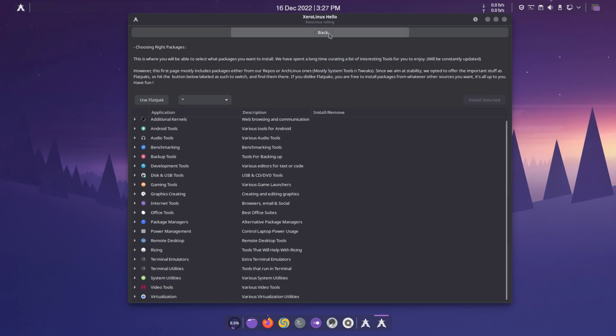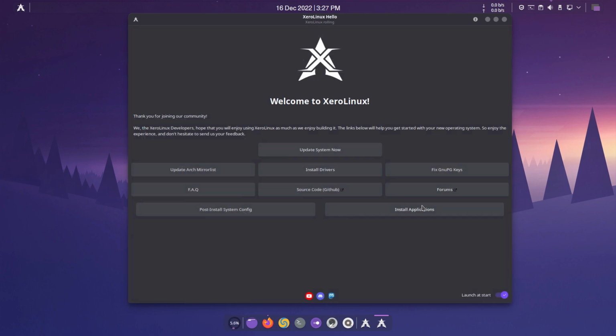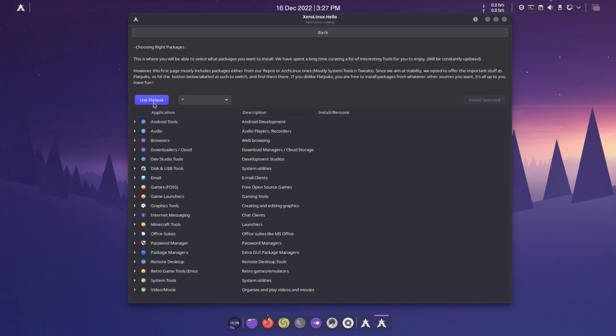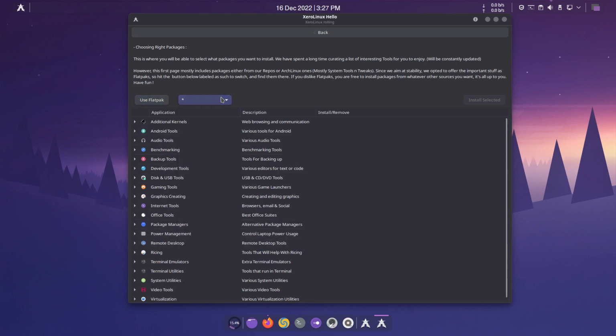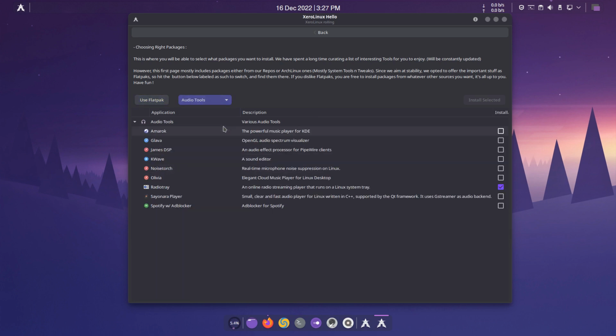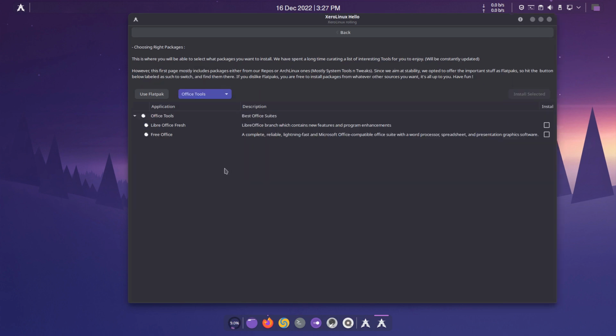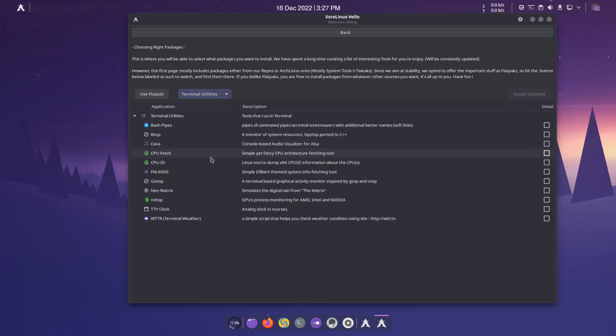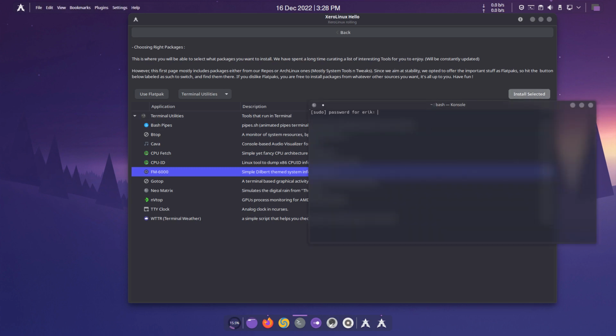All right, back. I saw something interesting. Use Flatpak. A button here that changes the list as well, and something here as well. All right, so filter to see which ones are terminal utilities: btop, Java, simple Dilbert theme system info fetching tool. Let's be curious. Let's install it. You know Dilbert.